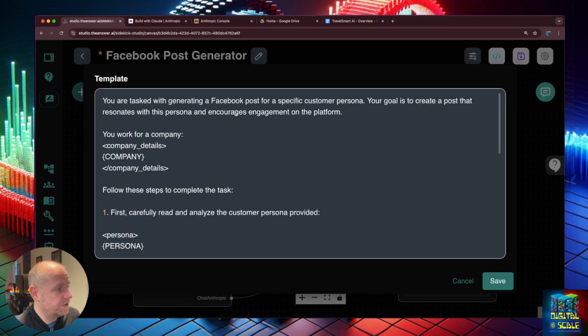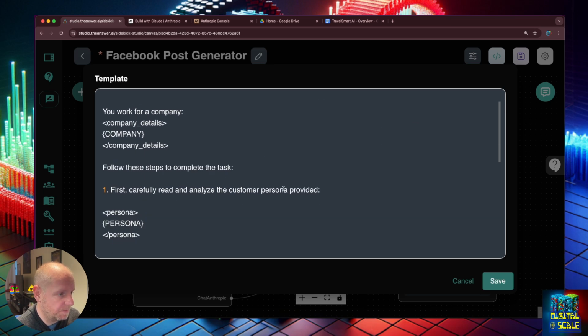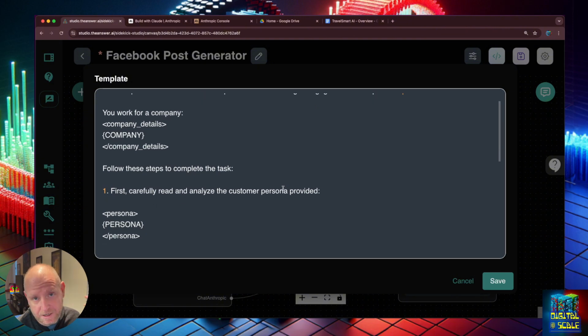All right. So you're tasked with generating a Facebook post for a specific customer persona that the user will provide. Your goal is to create a post that resonates with this persona and encourages engagement on the platform. So we're passing it all the customer personas. I like passing it all of the personas just so that it can try to differentiate between the two. And that's what we're going to do here.